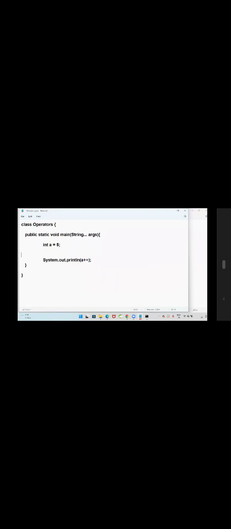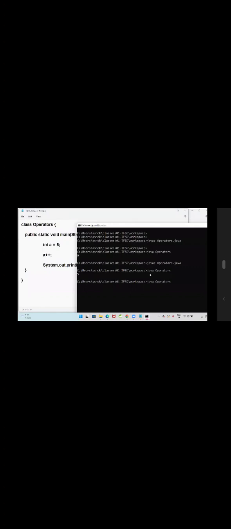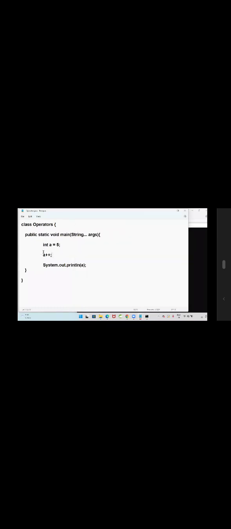For example, if I do a plus plus here, and I am printing like this, then what will happen? File, save it. Now compile and execute. Now I am getting 6. Why am I getting 6 now? First here I am using that variable. After using the variable, increment happened. Then in the next line I am printing the variable.